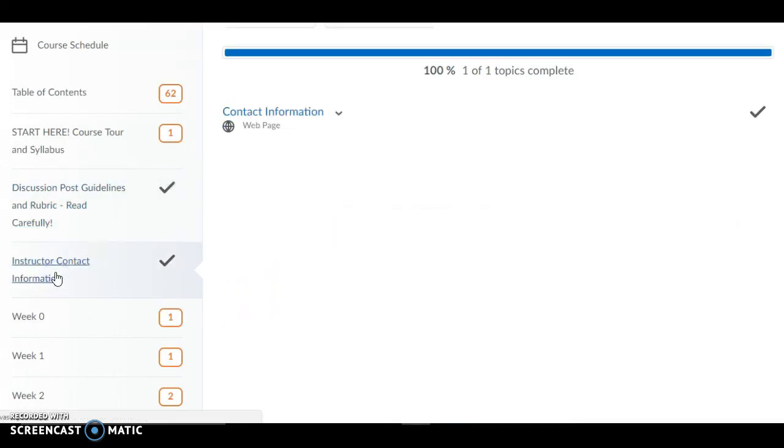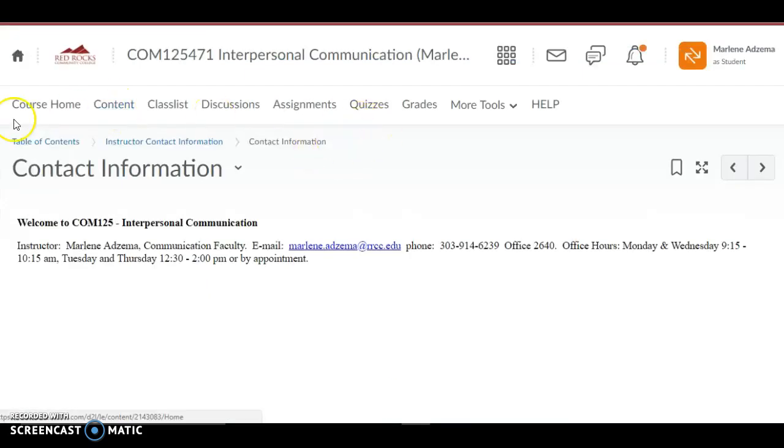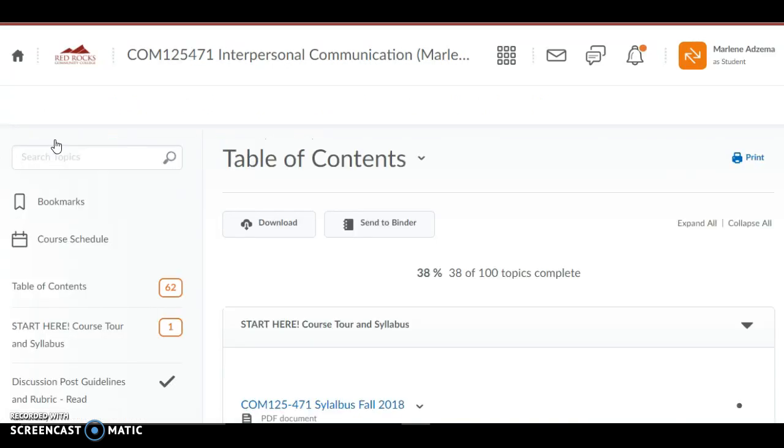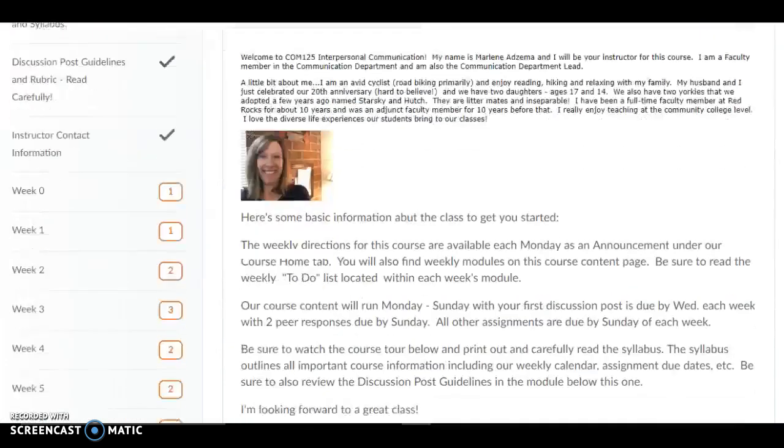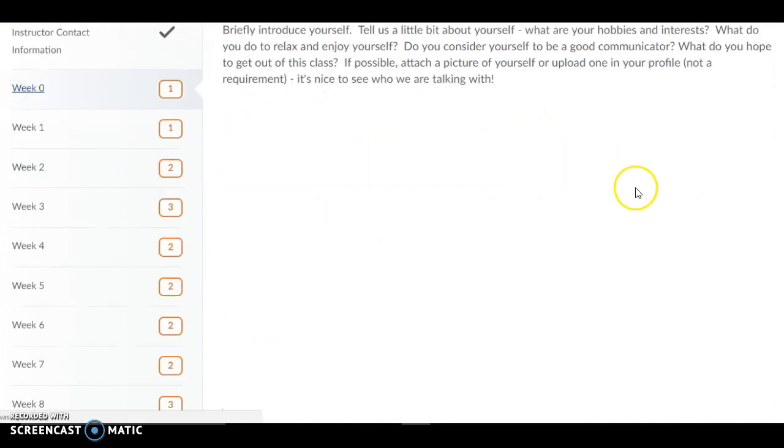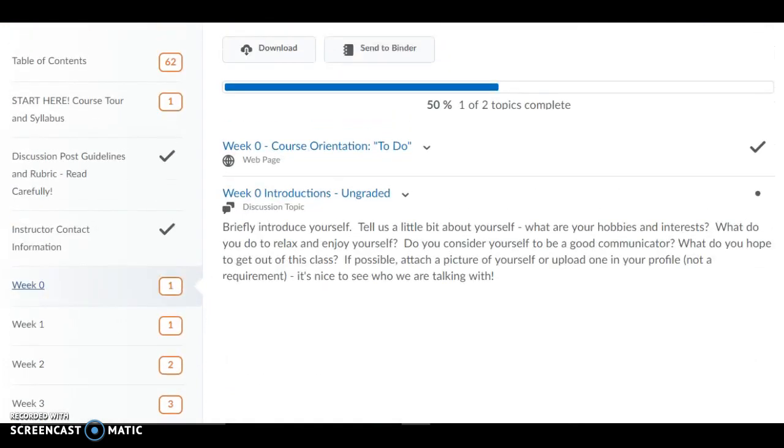And here's my contact information here. You can click that there and get my contact information. Here we can easily go back to the table of contents. So let's click on week 0, which is this first week, and you'll see here, if I click here, there's some basic information in here, and we've got our to-do list.